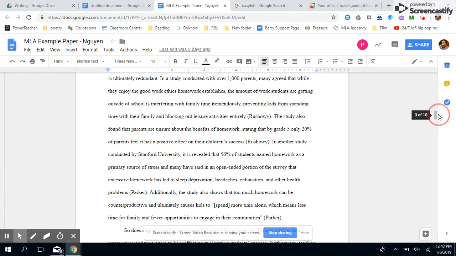So here we have an example of an exemplar research paper that got an A. And we can see in the document right here, we have an internal citation. You have to use an internal citation whenever you use information that you did not come up with, whether you found it in a book or online, whether you put it in your own words, or you're quoting it directly.